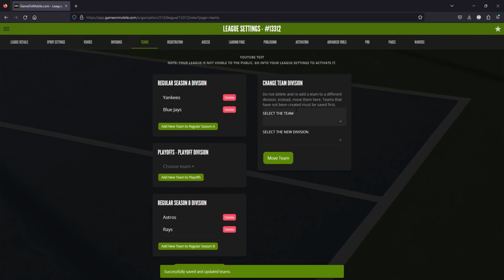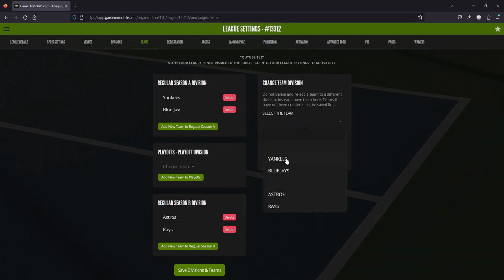All right, and this will be your change team division. If you have a team, maybe the Yankees are not quite there for A division and you want to switch the Astros and the Yankees, you can actually go in here and take the team and switch them to the other division.